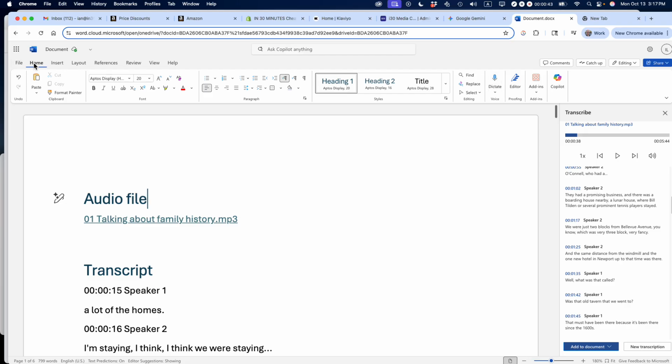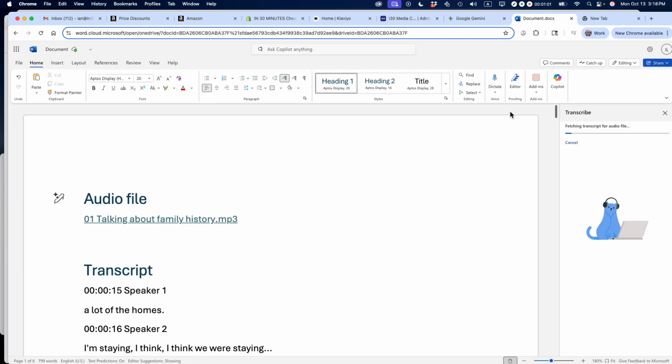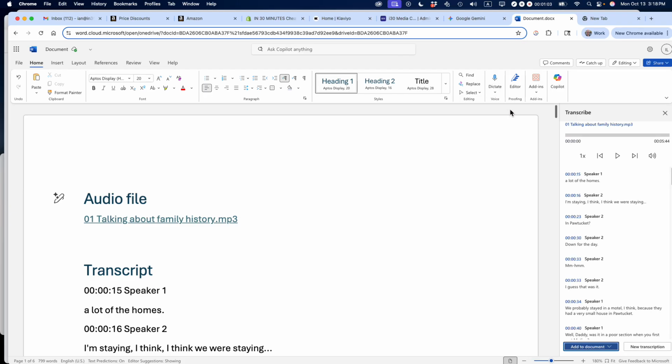So on the home tab, make sure you can see the home ribbon, I should say. Make sure you can see all of the different icons. Look at dictate, and you can see there's two options. One is dictate, which means you talk into the microphone and it types out what you're saying. The other one is transcribe. And if you choose transcribe, you'll be prompted to upload an audio file. And that's what I did here.